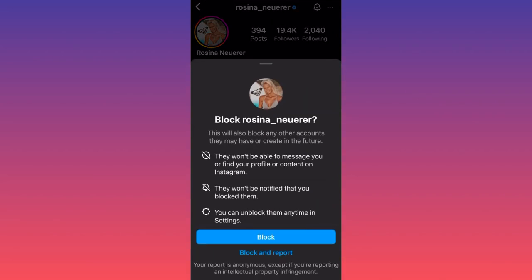Then you will see that when you click block and report, which is the second option, Instagram will ask you, do you want to block any current other account that is in connection with this account, and do you want to block any future accounts that this account might actually create? And this is where you're going to click yes, and you're going to block the current account, any current accounts that are associated with this account, and any future accounts that will be coming from this account as well.